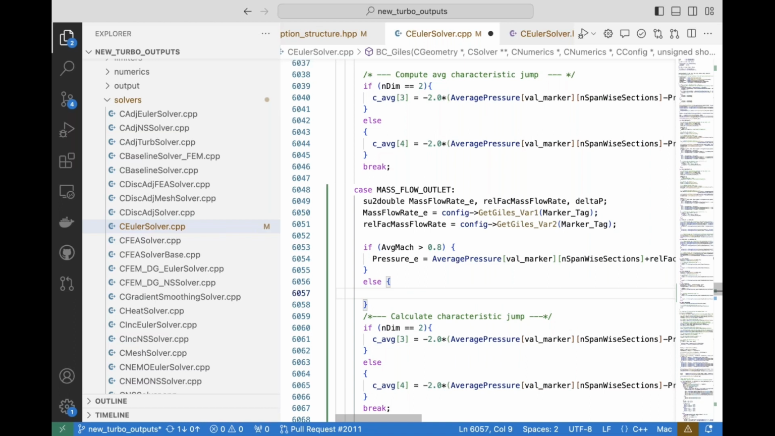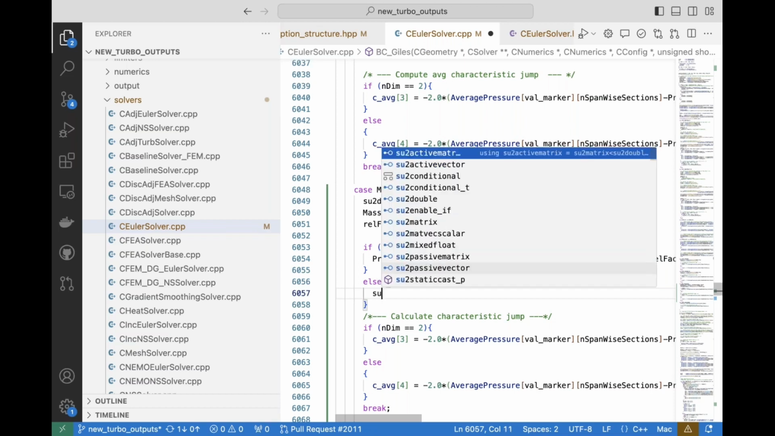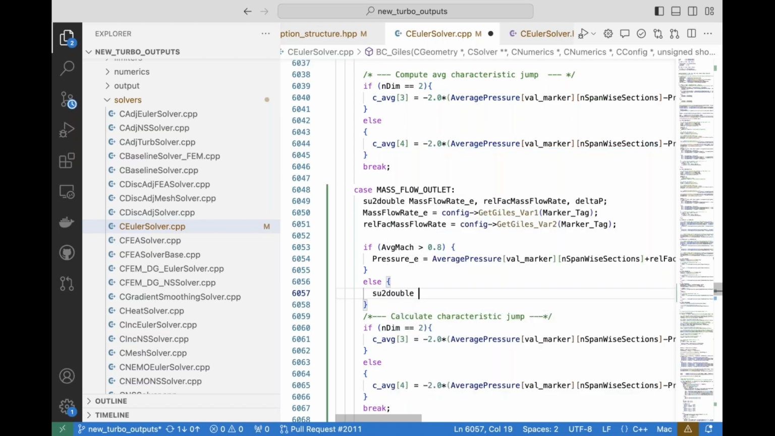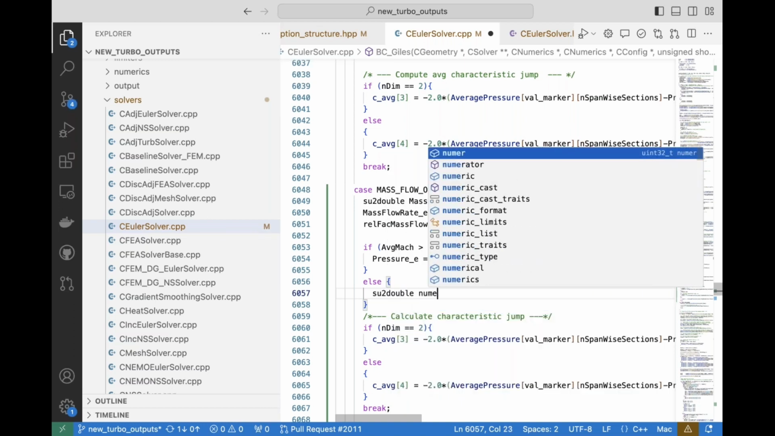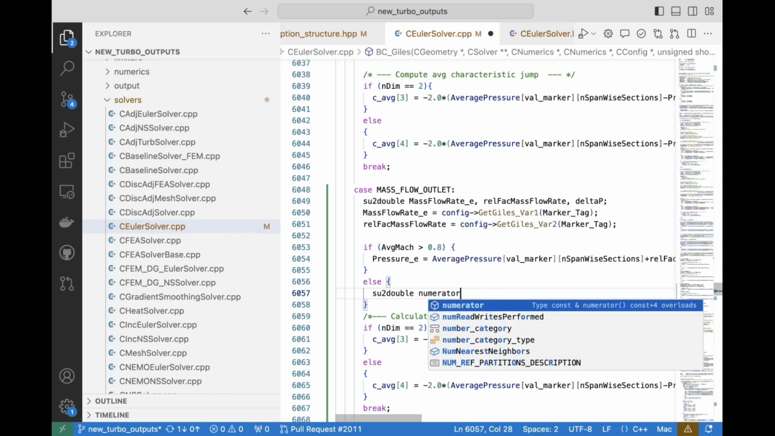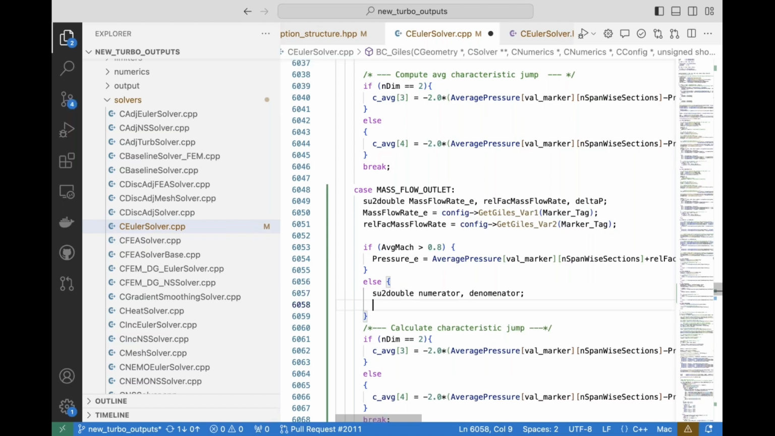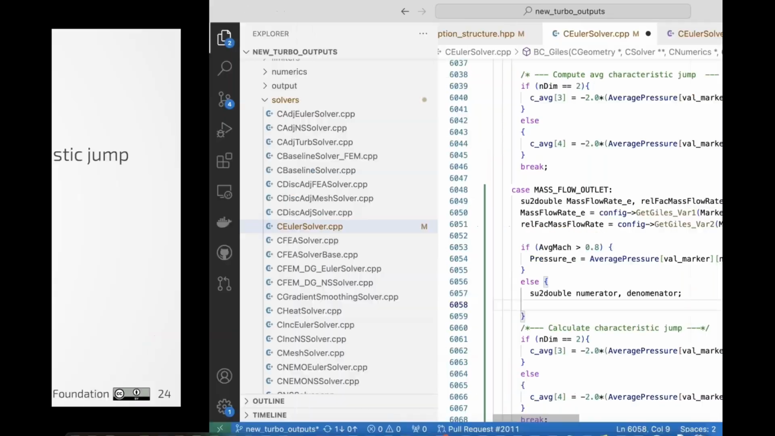So this equation is quite long. So what I'm going to do is create two new variables for the numerator and the denominator of this equation. We'll just call it SU2 double numerator. I might spell this wrong. So let's have a look at our equation.